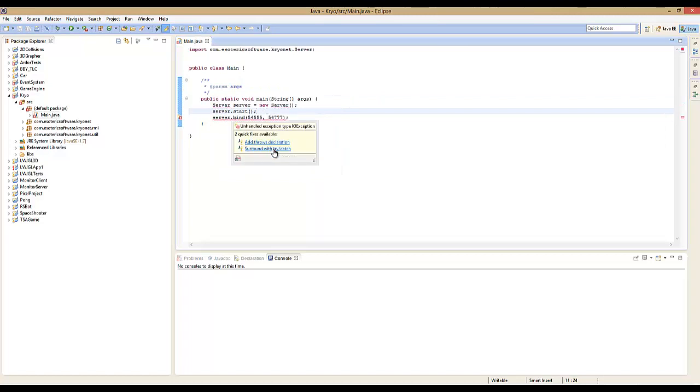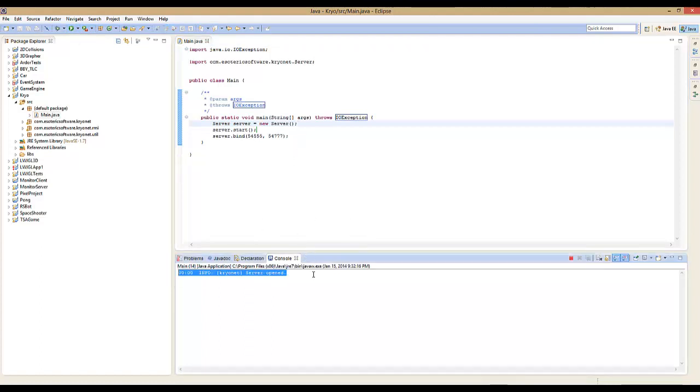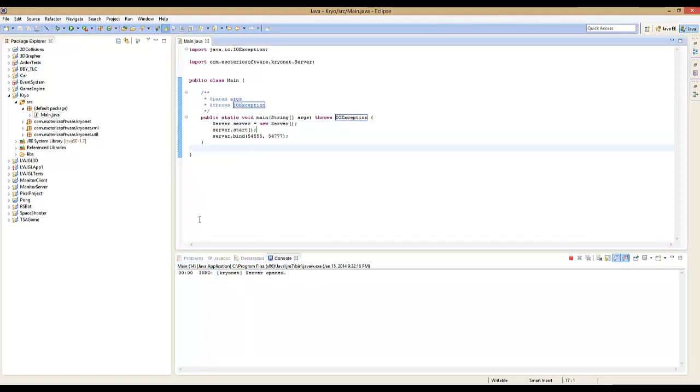Click on add throws, or you can just surround with, whatever. This is going to be a temporary thing. Once you're inside of it, click on that, and then click play, or run, and it should say server open. It should just start working from there. So that's how you set up Kryonet.